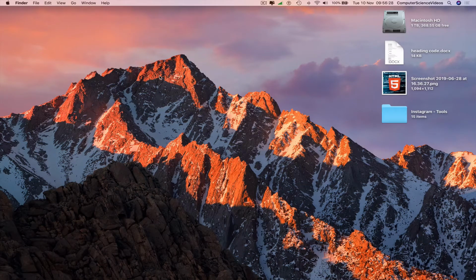Computer science videos here today to show you guys in this tutorial how to transfer files such as music that you may have purchased from a USB memory stick, pen drive, flash drive to a Mac computer. Without further ado, let us start the video.